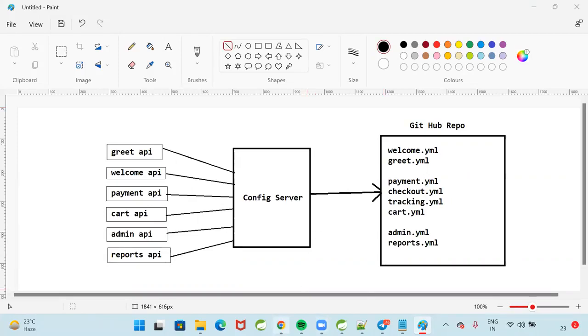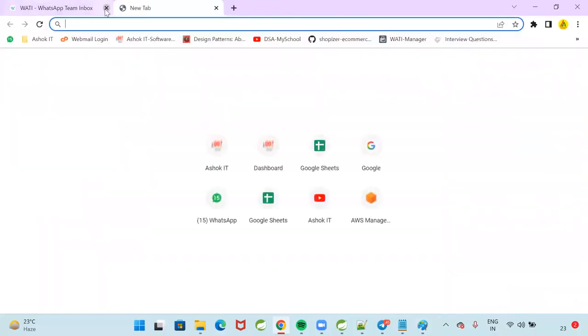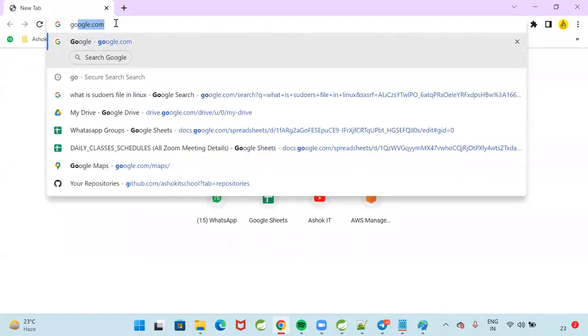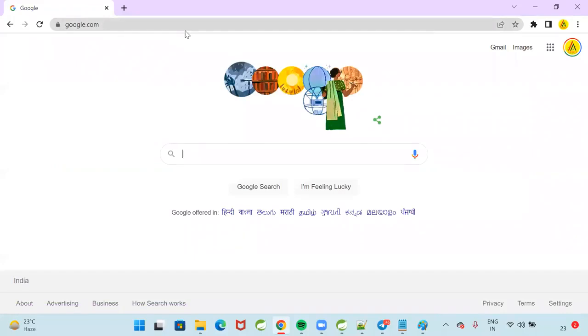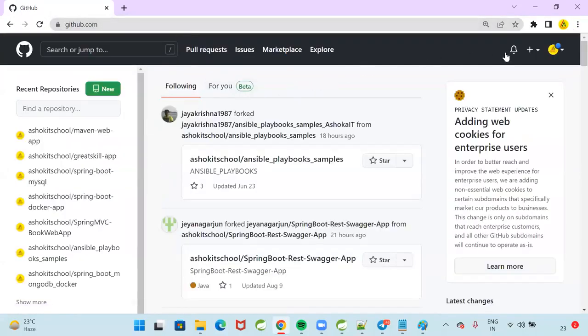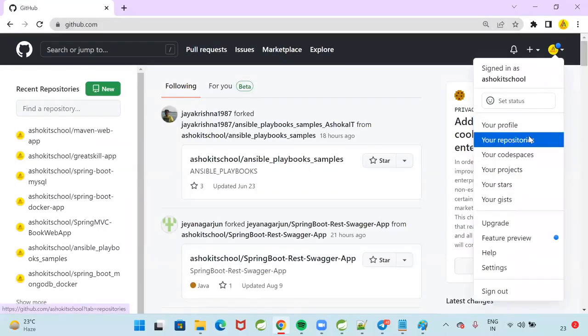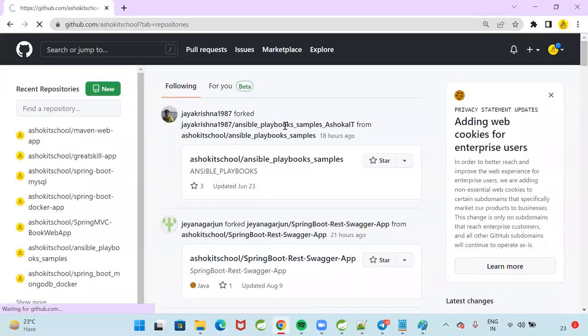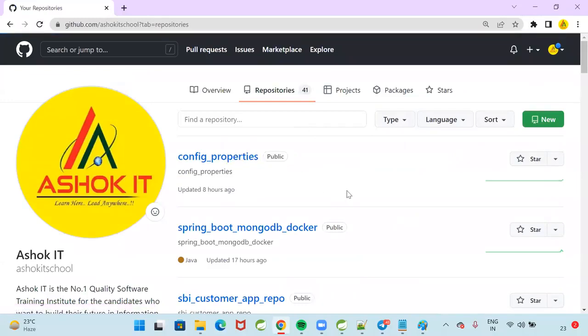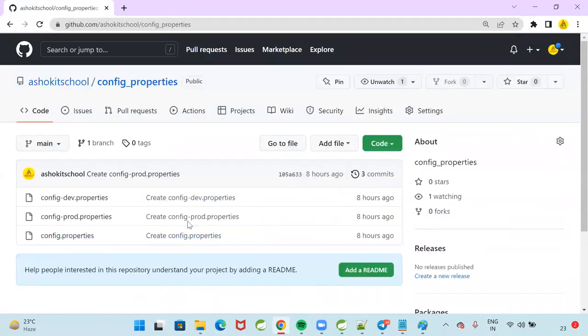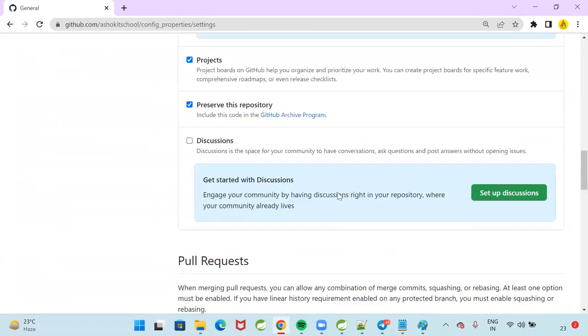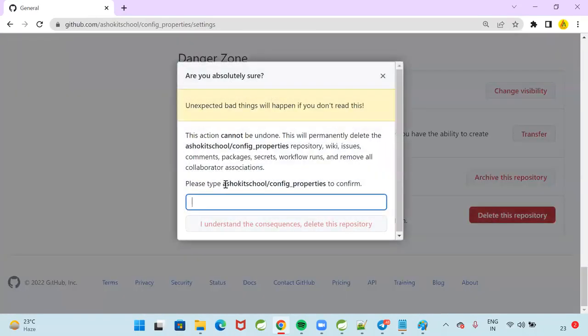Okay, let us start our application development now. First, let me go to my GitHub. In the GitHub, I have created config properties. So let me delete this repository and create it once again.